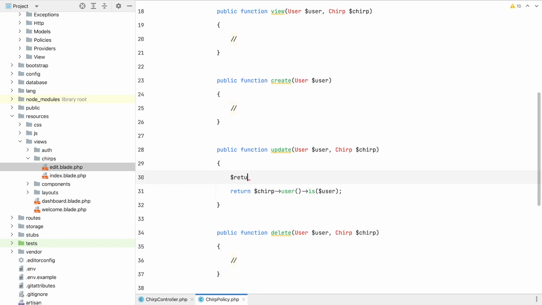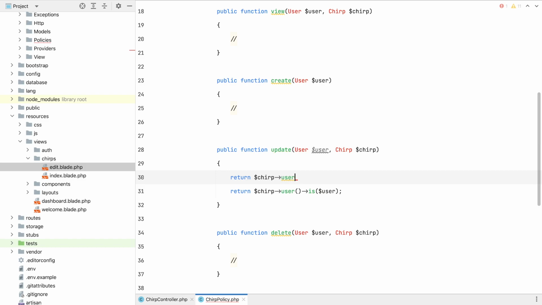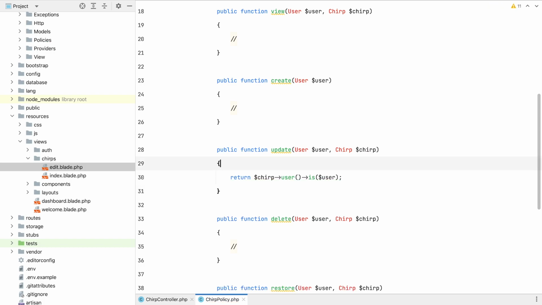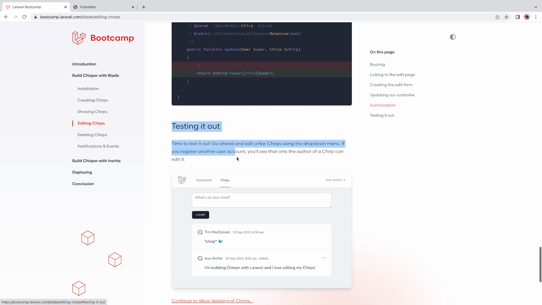I would personally write something like return user is chirp user, but this works as well. Maybe this is a little bit more performant because it's actually going to perform a database query, but not load the user relation of the chirp, which might actually have some better performance. So let's stick with this.